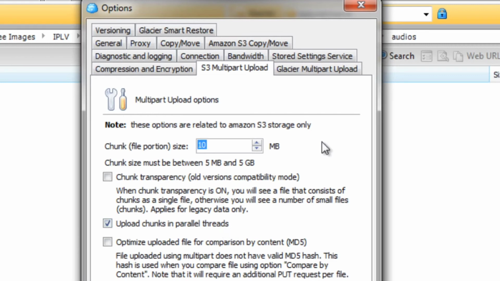You can also specify what file portion that you want. So obviously, the smaller the file portion, the more chunks it's going to split up. So if you're uploading a 500 megabyte file and it is 10 megabytes each, that's going to be 50 files that it's going to be uploading. But it's going to be splitting it up so that it speeds up the process.